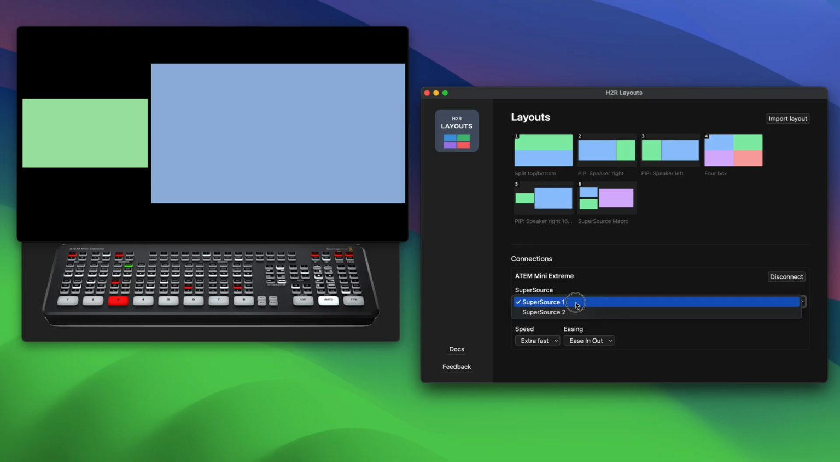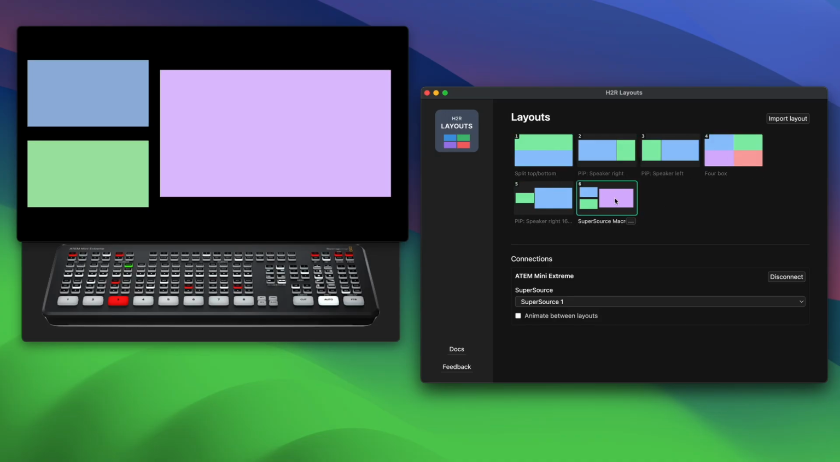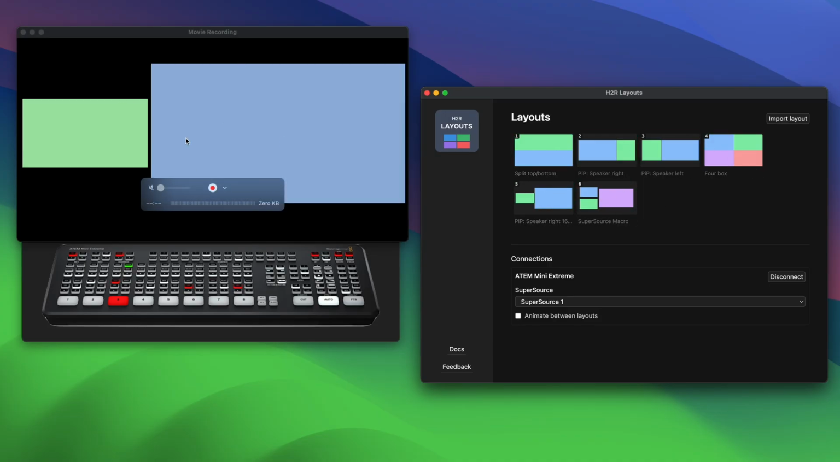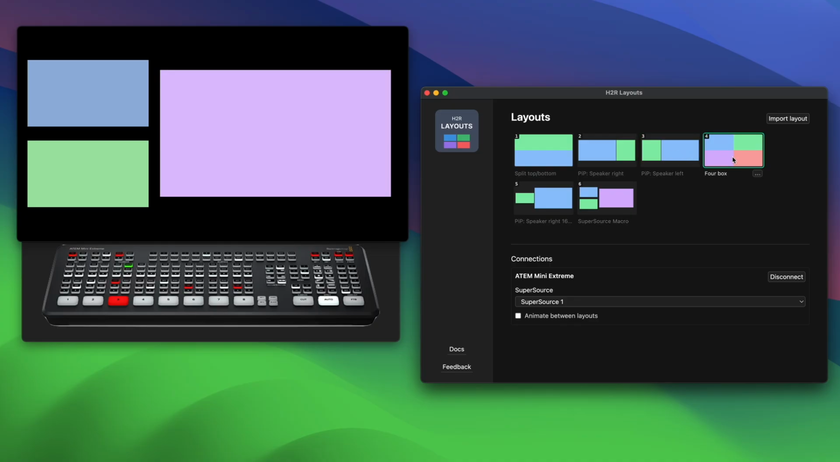Now, if you have a bigger ATEM, you can choose to control other SuperSources, but on the Mini Extreme, I actually only have one, so I just have one selected right now. And from here, I can actually animate between the layouts. Now, if I turn that off, you'll notice that as I click on these layouts up here, it jumps to that layout on the actual ATEM Mini here, jumping between these layouts.